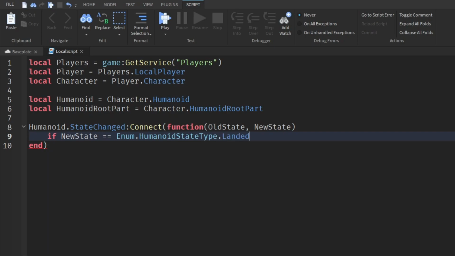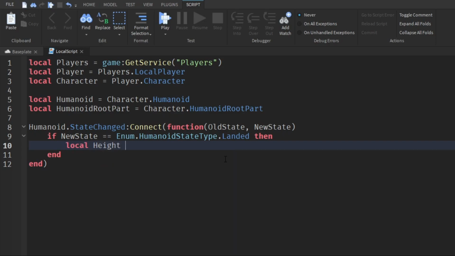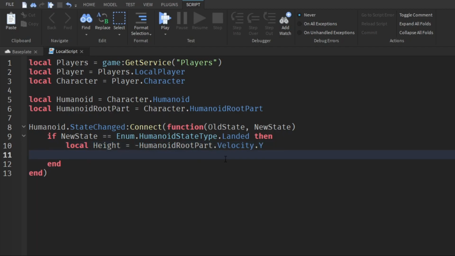enum.humanoidStateType.land. So if the new state is the landed one, then we need to do a little calculation. So local height, the height you dropped, is equals to negative humanoid root part dot velocity dot y. And y is the, you know, you got like the y axis or something. It's like the vertical side of some mathematics thingy. It's kind of hard to explain.